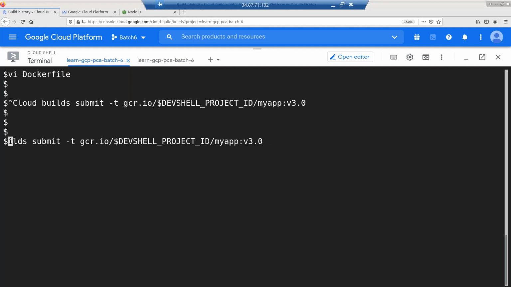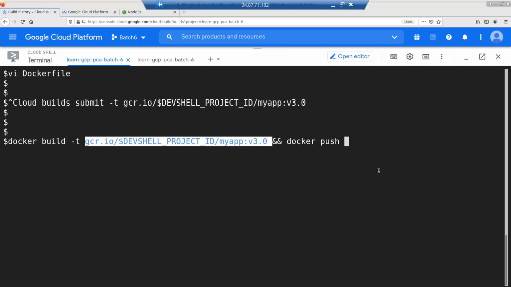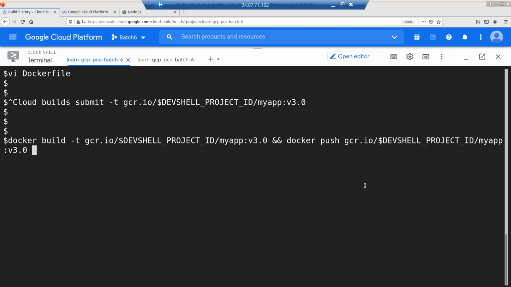So it is like this. It's a combined command which we are doing with Cloud Build. Docker build and Docker push. If you combine both together, what you get is the command which we are trying now. So it's combined together. If you use gcloud build, it's going to combine it together for you.